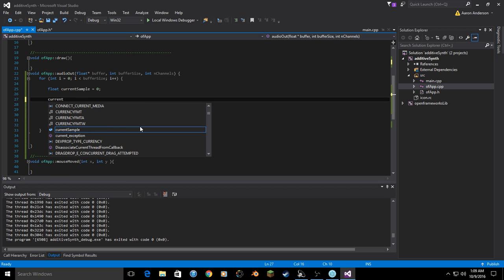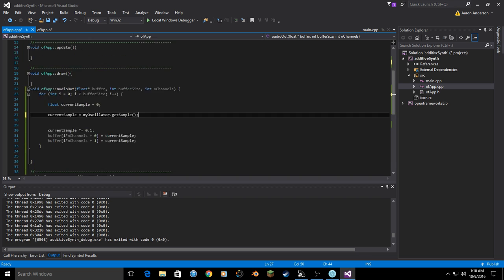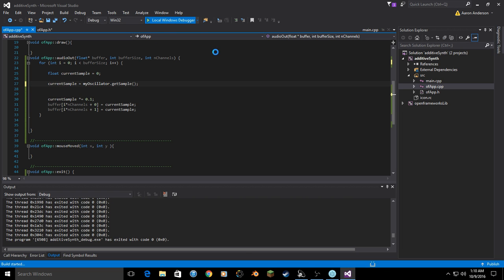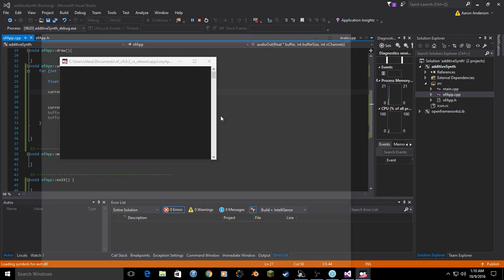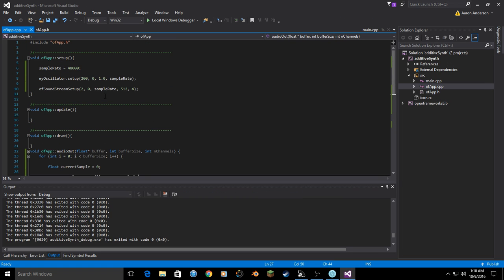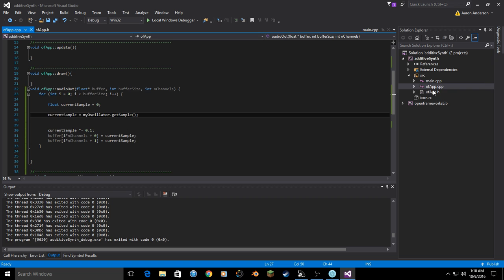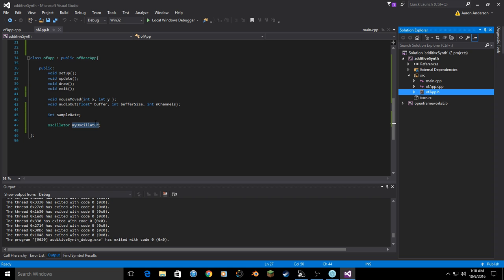So now we need to get the current sample. So current sample equals my oscillator dot get sample. Whoa. All right. And if we had success, this should play a 200 hertz sine wave and scale down a bit. Ah, good. That's great. Okay. So that doesn't seem like less work yet, because we had to write all of this just to get that. And that's not too bad. But let's just try something else.